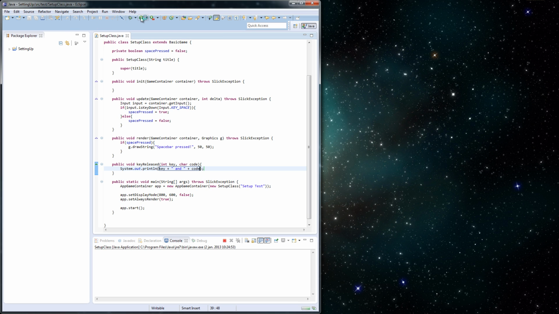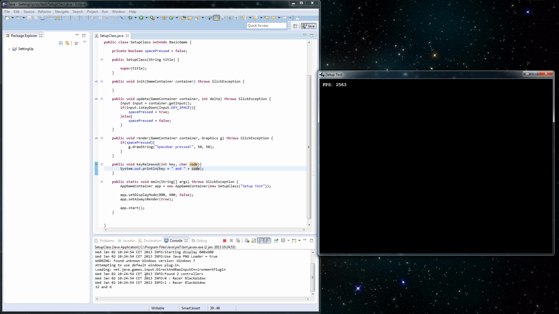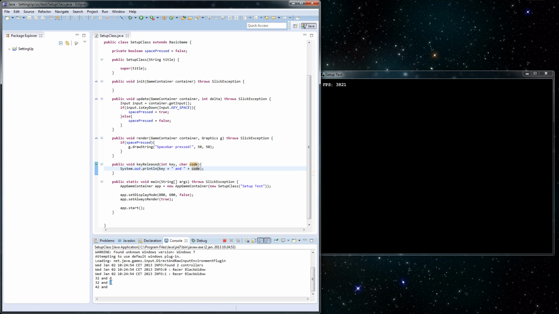Now if we start this up and I press any key, you can see apparently D has the code of 32. The code is the actual character code of your key. So if I press Shift D, you can see first of all I release the D key and then I release the Shift key.